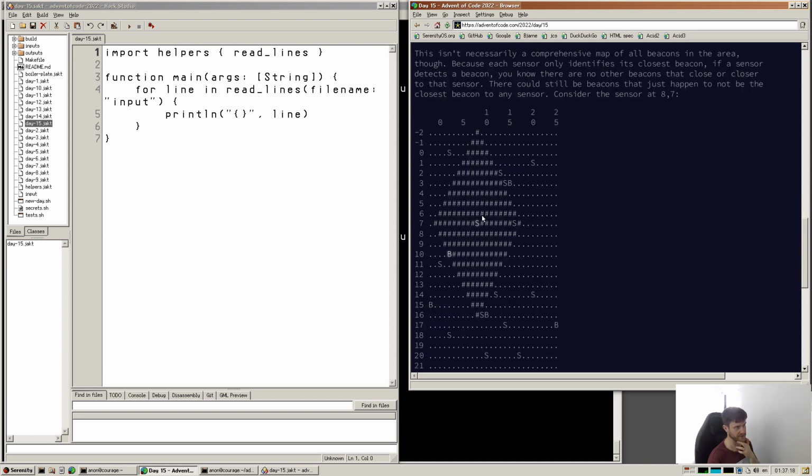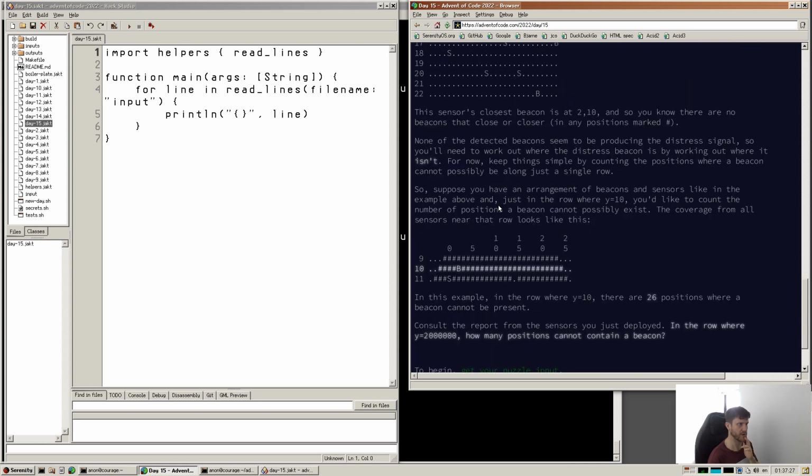But anyway, so you can get this diamond pattern, and that diamond pattern will still exist. And what we're trying to work out is where the distress beacon isn't, because it's not talking to us. There's one beacon that is not, for some reason, sending out a signal, and that's probably because there's no sensor close enough, I guess.